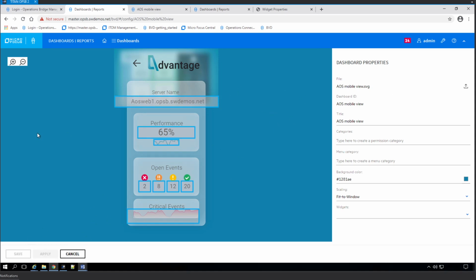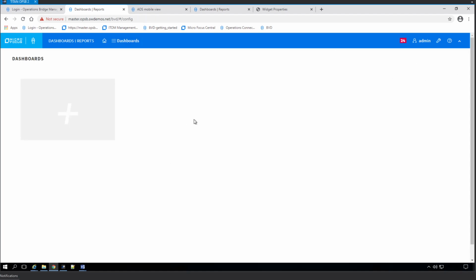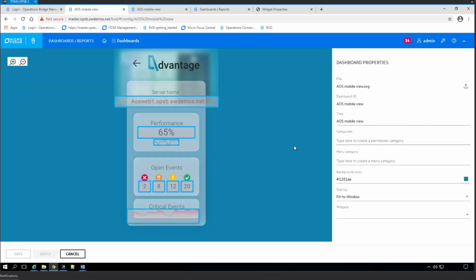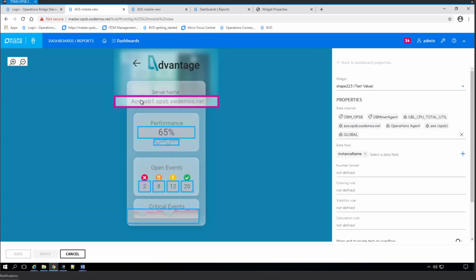So we apply. And now I want to create something really, really cool based on this thing. And let me show you. I'll go back to dashboards by clicking on console. And it's called AOS mobile view, right? One second. Let me find it. We go to edit once more, and I'm clicking on this.